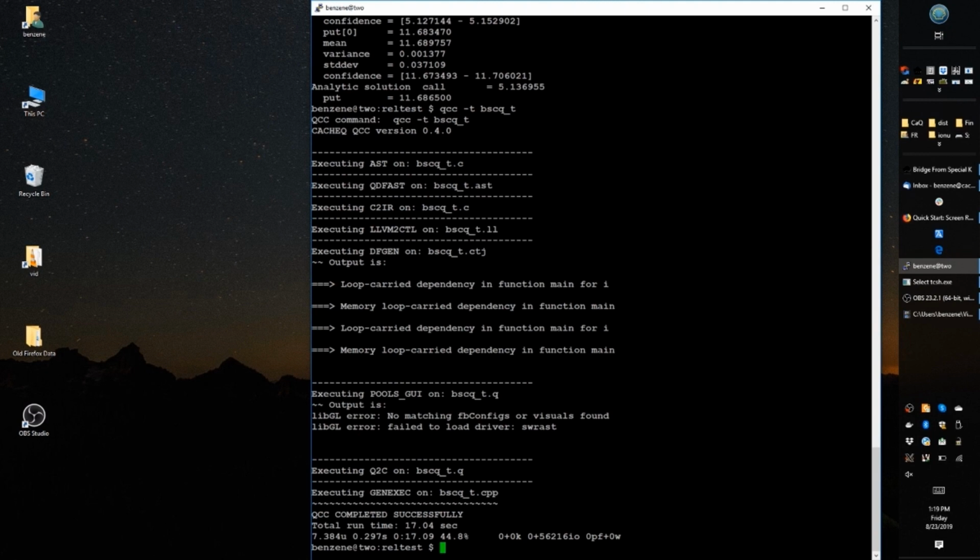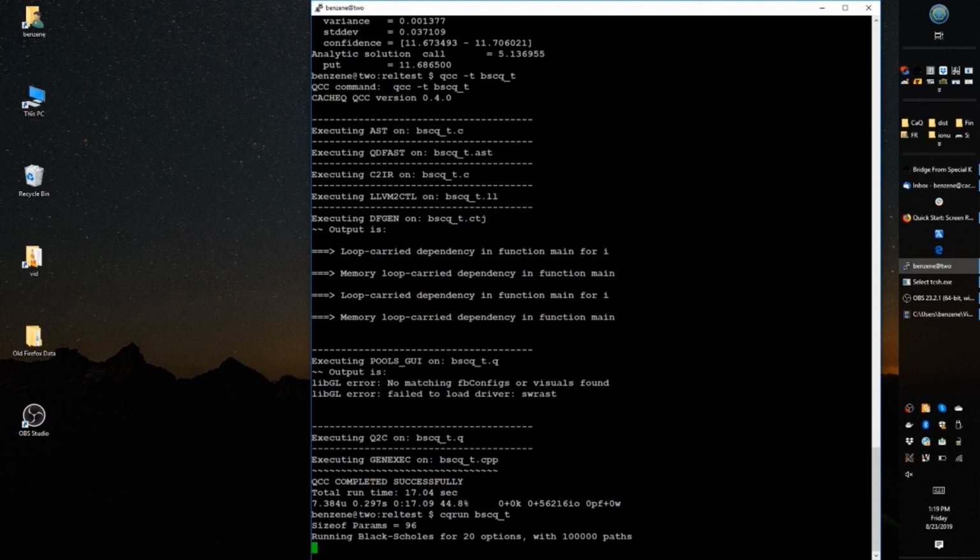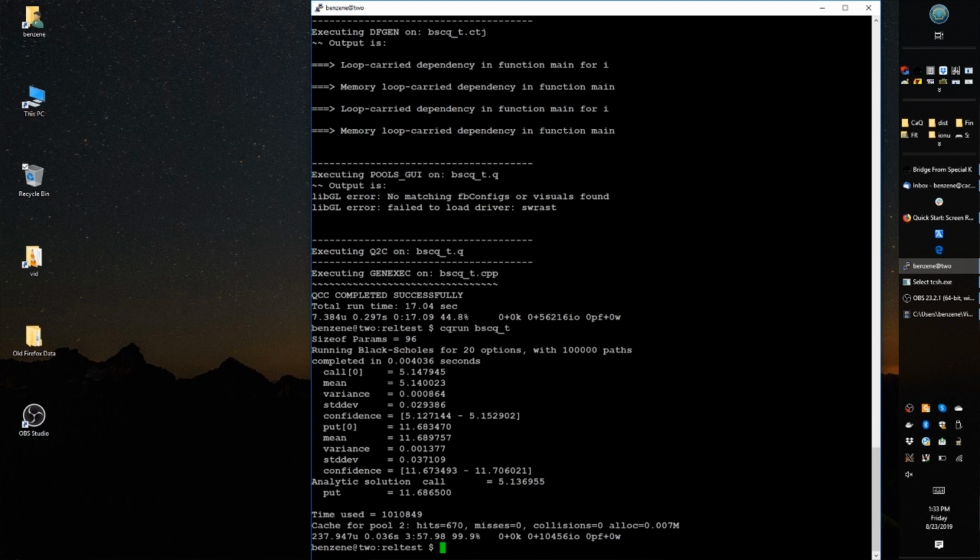And so now we have a new executable, and if I do CQ run of BS CQ_T, it's going to run the performance simulator. Now the performance simulator takes a while to run, so we're going to go away for a couple minutes and then come back. So we can see this is finished. It took almost 4 minutes to run the simulation, but now we can see what the FPGA time would be, and it's about 4 milliseconds. That compares to a little over 100 milliseconds for the GCC run. So we are at this point about 25 times faster.